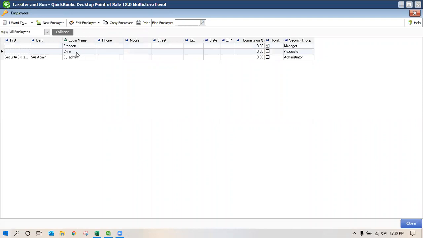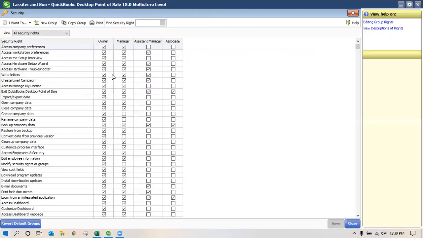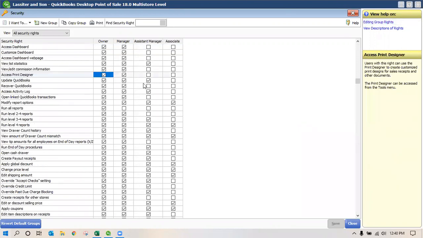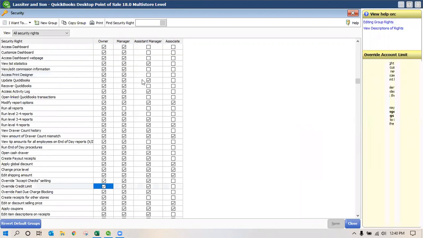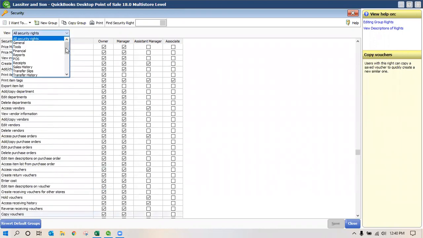Okay, now we've got a couple employees in there, and we're going to get out of here real quick. Go back to the dropdown and look at security. So when we talk about the security groups, here are the 4 security groups that are default in the system: owner, manager, assistant manager, and associate. And you'll notice we've got these checkboxes here. These checkboxes tell the system this employee has this particular right to do in the system. There are literally hundreds and hundreds of them, and it can be very confusing searching through all of these. So the easiest thing to do is go up here to the view, and you'll see it'll break it out by different sections and different functionalities.